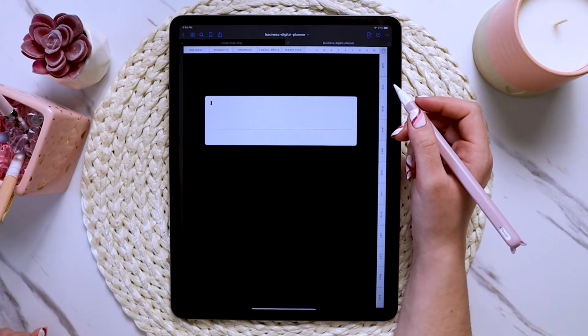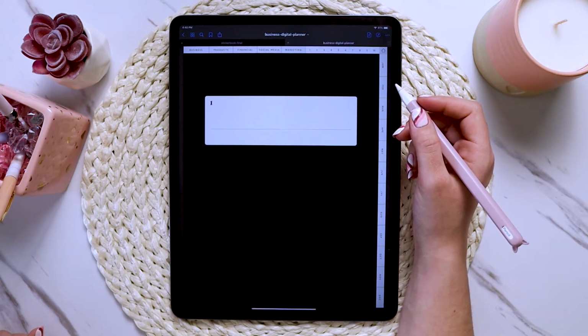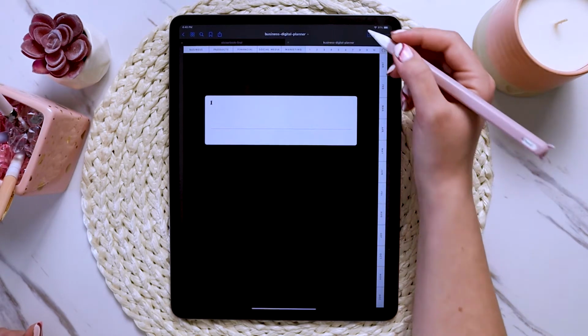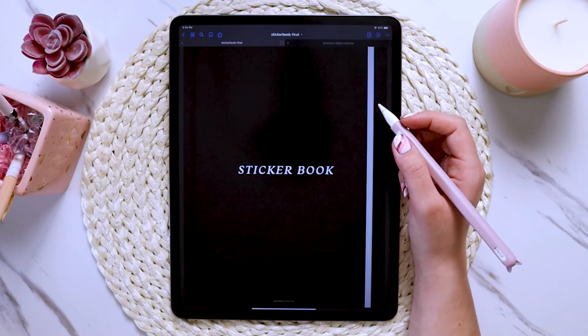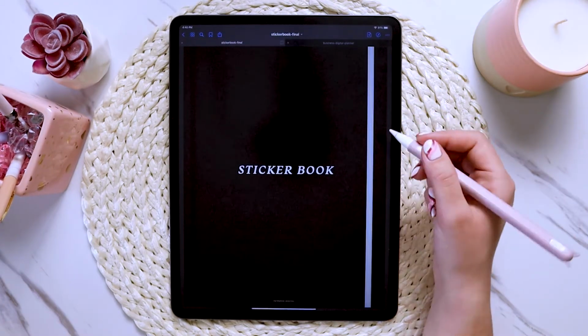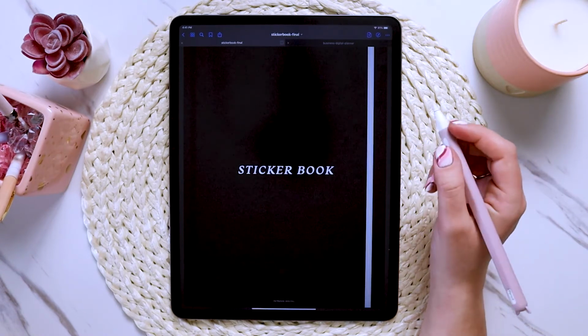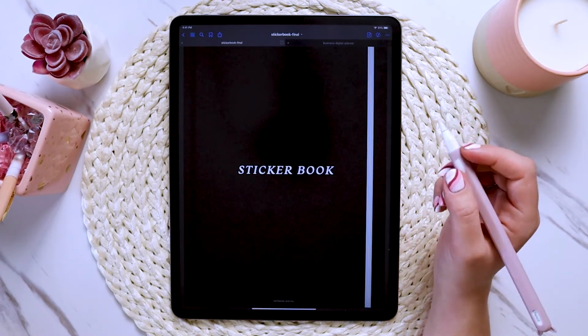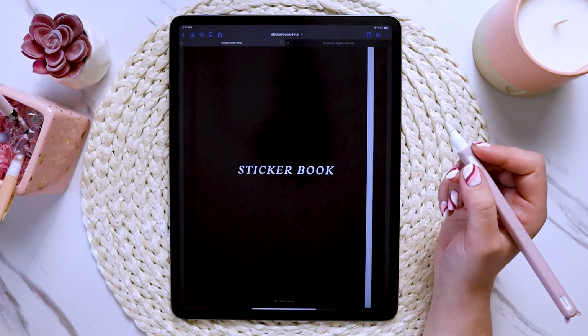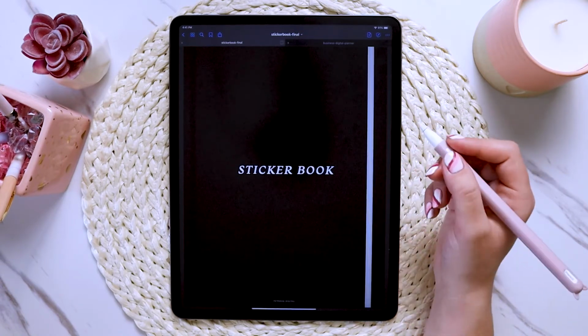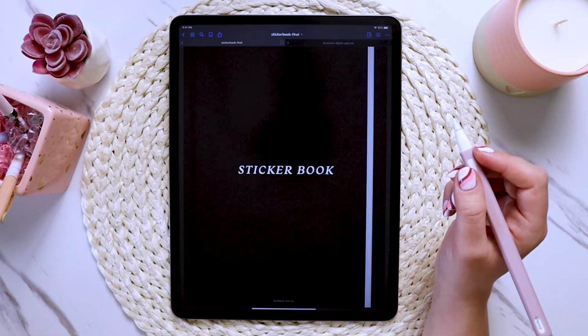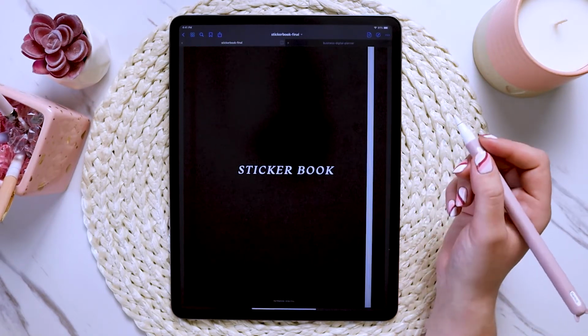Okay, that wraps up the functionality of the planner. So let's go ahead and take a look at the digital stickers that are included with this planner. So the digital stickers are included as a GoodNotes sticker book file, a NoteShelf sticker book file, and individual PNGs for any other apps. If you don't know what a sticker book file is, it's just a native file to GoodNotes or NoteShelf that have the digital stickers pre-inserted into the file.